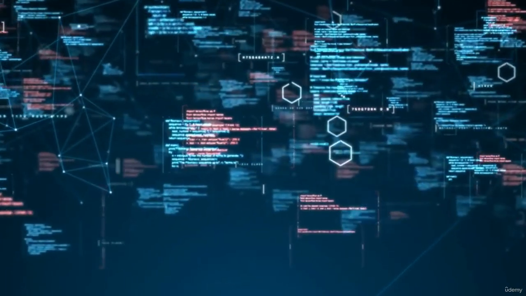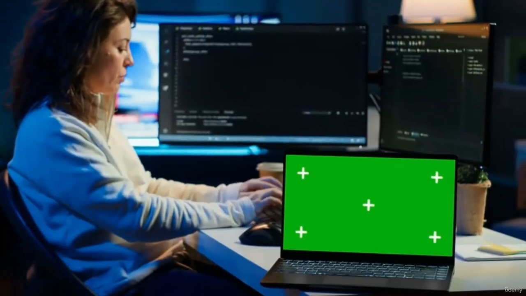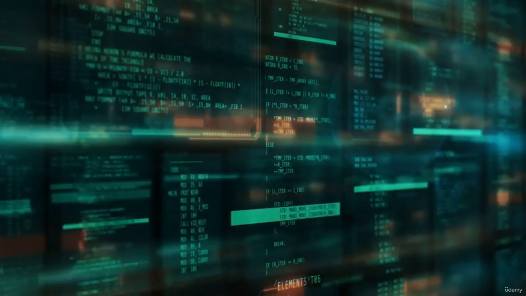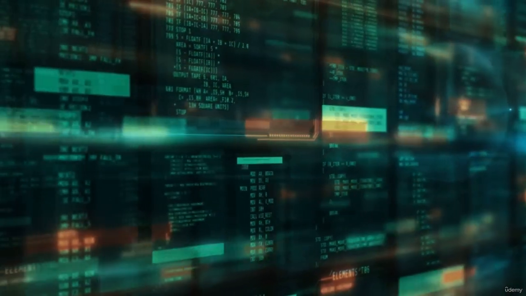Need to solve a tricky algorithm? Just describe the problem and Deepseek v3 generates optimized code in Python, Java, C++, and more. Automate repetitive tasks. Generate boilerplate code, refactor functions, and optimize performance effortlessly.